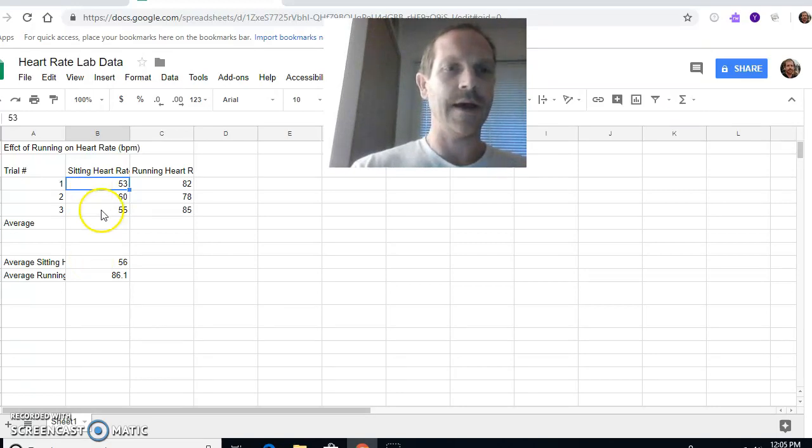Then I took the averages of each trial or each heart rate. So sitting heart rate, I had 53 beats per minute, 60 beats per minute, and 55 beats per minute. To find the average, I added those 3 numbers up, divided by 3, and I came up with an average sitting heart rate of 56 beats per minute.